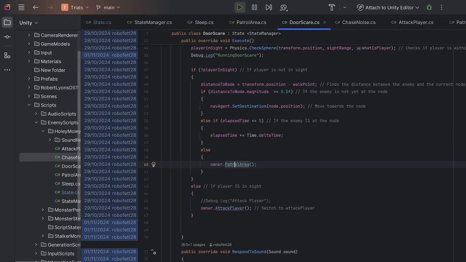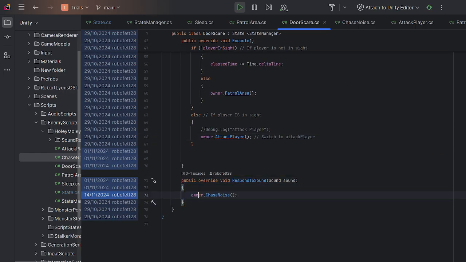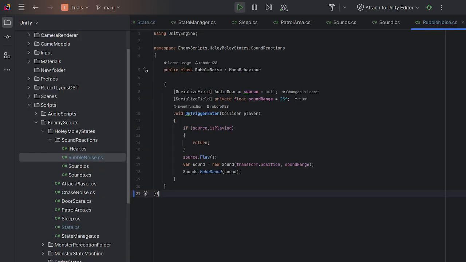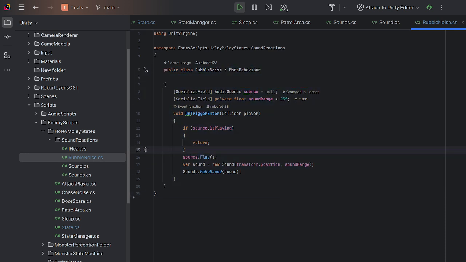If at any moment he sees the player, he will switch to attack the player, or else if at any point he hears a sound, he will switch to chase that sound. Allowing the agent to respond to sound proved quite difficult, so I ended up on this solution. I created this, which is a class that is on every single piece of rubble in that room. When stepped on, it will play the sound, and then it will do sounds.makeSound.